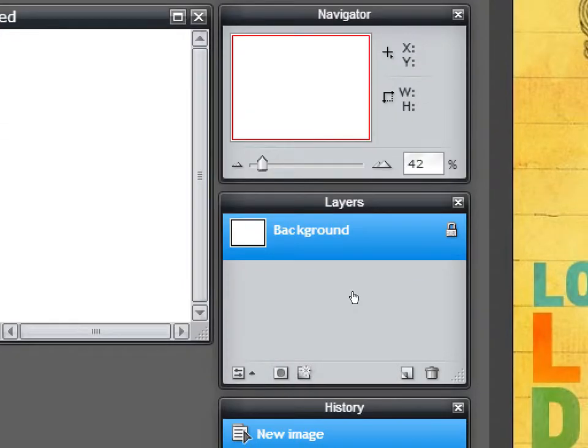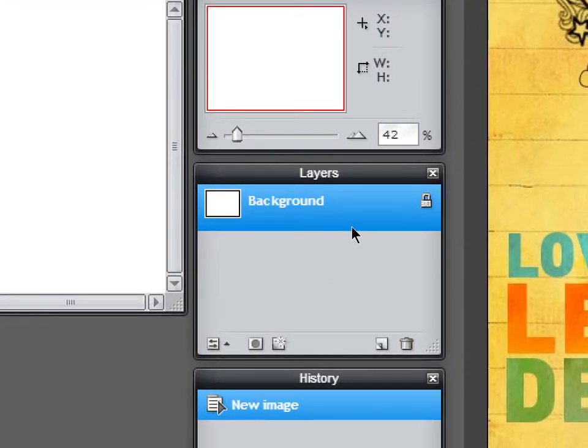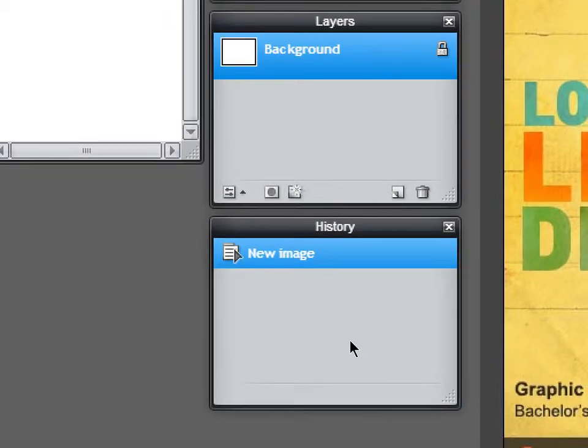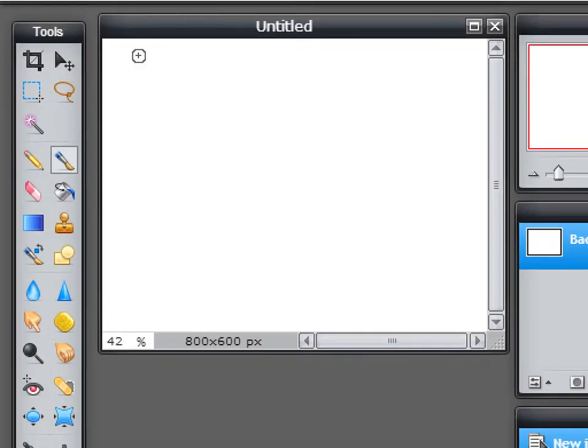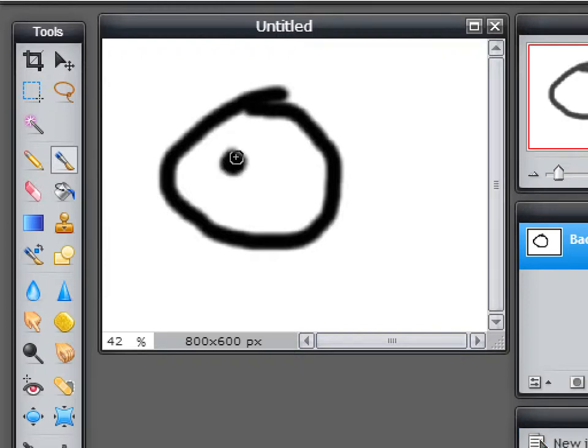We have layers also, like Photoshop. That's one of the best things about Photoshop, to be able to put artwork together. Layers. We've got an undo with multiple history. We've got a brush so we can, you know, draw something.